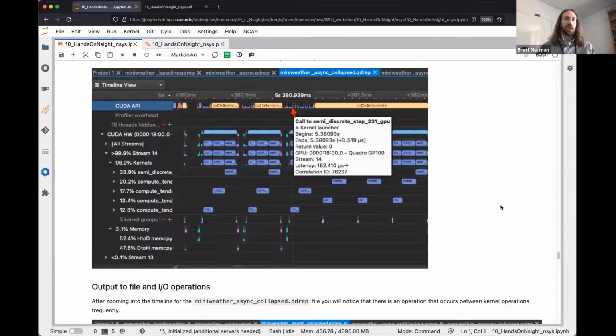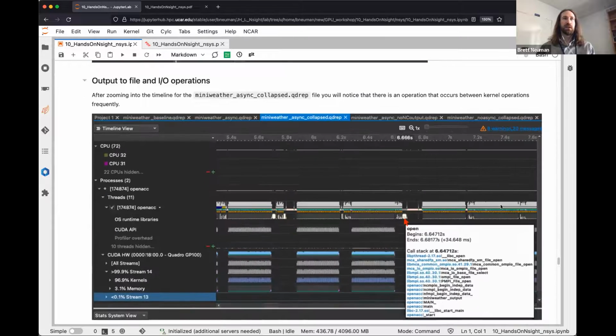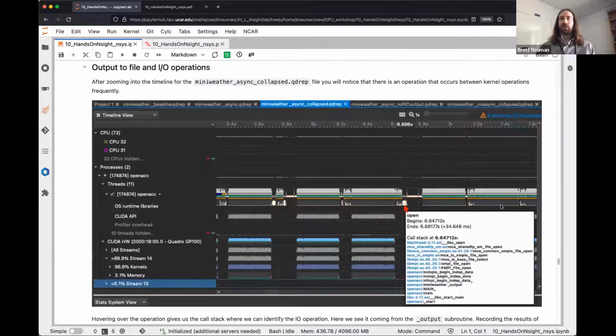Another thing I had mentioned before is this idea of a gap, and there are significant gaps. If you look at the timeline, you can see these gaps where the GPU kernels are idle. You can hover over some of the events that are happening right as the GPU idles. In this instance, I'm looking at an IO operation, this is open, from the OS. I know this is probably pretty small to look at, but if you follow this call stack, you can see that this is getting called by the mini-weather output subroutine.